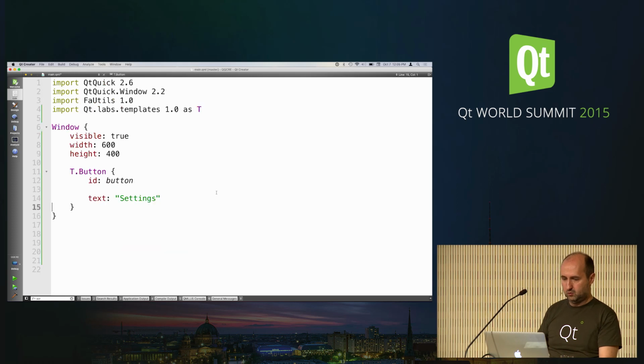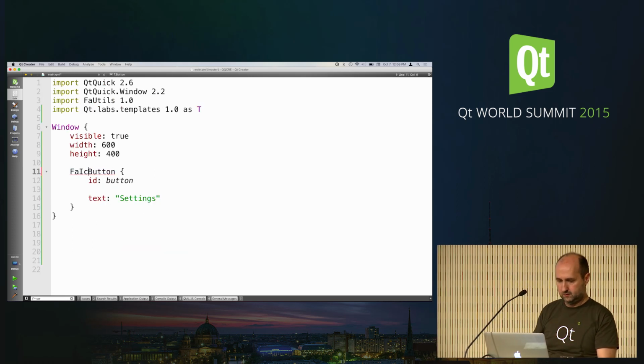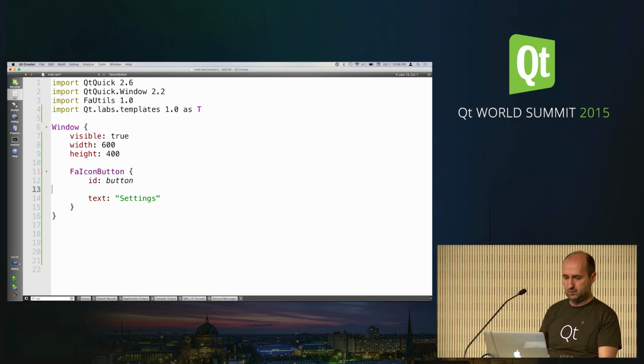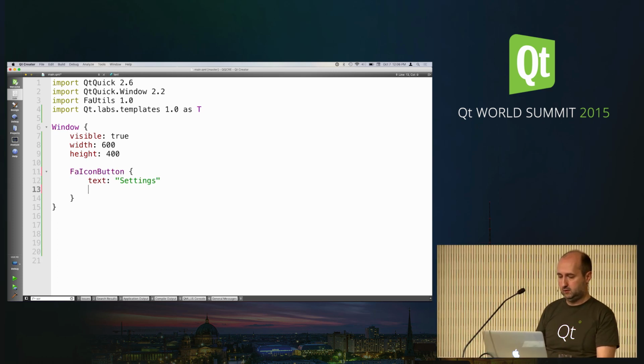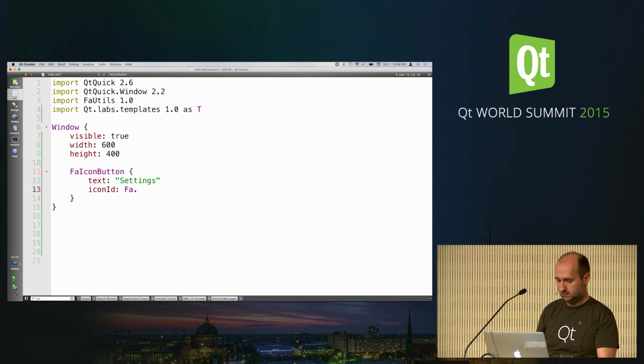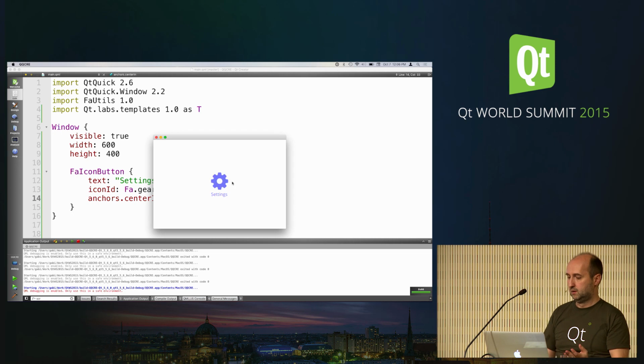Now if we go back to our main file, we can use our brand new type. This ID, we don't need it here. And the icon ID will be this gear. And we can center it again. We run it, and we have a button.